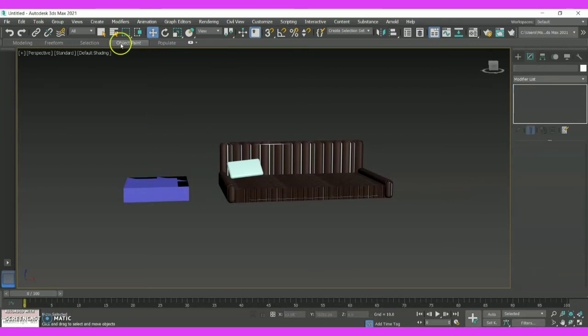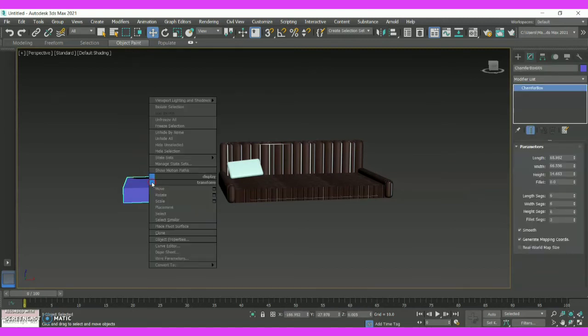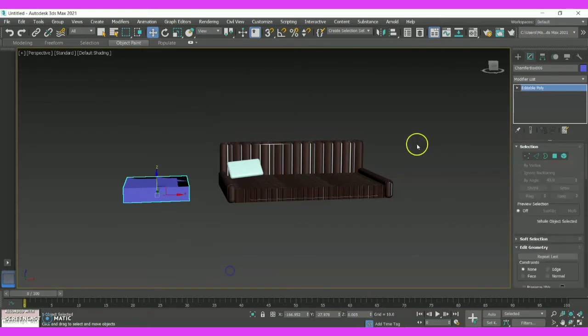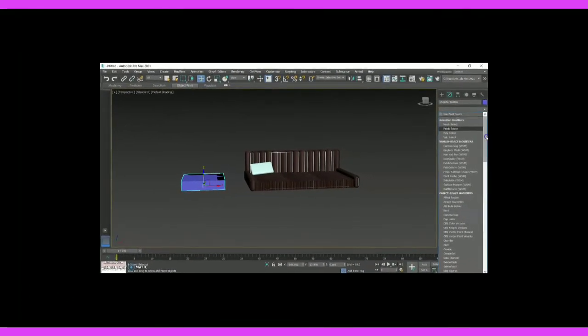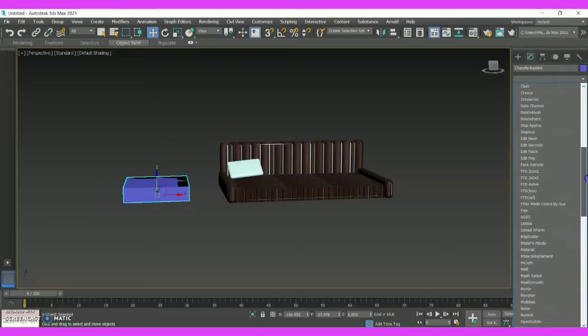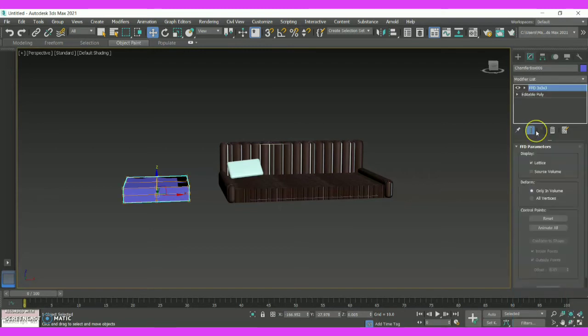Once you are done with this, right click and go to the option called convert to editable poly. And as soon as you get this editable poly, do not touch anything under that. Towards the top, you will have this modifier list. Click on that. And here you will have the option called FFD 3 into 3 into 3. See, FFD 3 into 3 into 3, 2 into 2 into 2 and 4 into 4 into 4, which is nothing but the length, width and height, 2 segment, 3 segment and 4 segment. So I am going for 3 into 3 into 3.